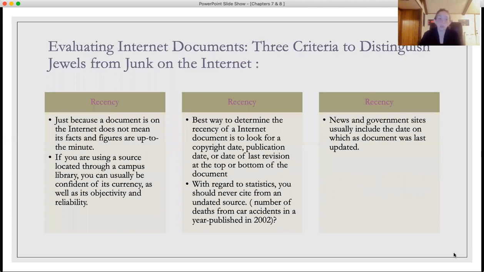Now let's talk about recency. So just because a document is on the internet, it doesn't mean that those facts and figures are up to date. If you are using a source located through a campus library, you can usually be pretty confident that it's current and objective and reliable.